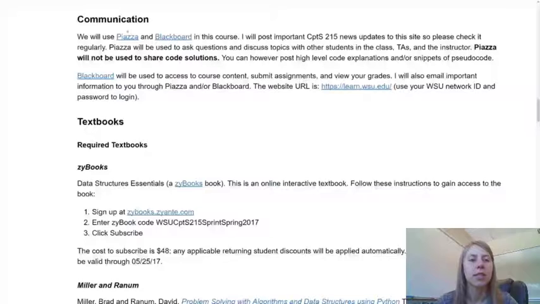So I've already touched on this, but for communication in the class, we'll use Piazza and Blackboard. When you are going to use Piazza, make sure that you do not post full code solutions. If you have a question about some code and you can share a small snippet, like 1 to 4 lines or so, go ahead and share that to Piazza.